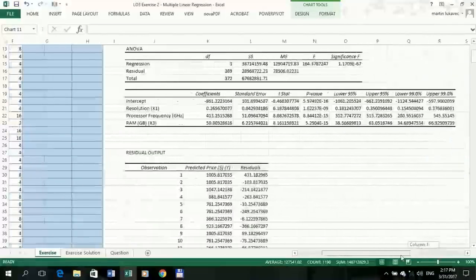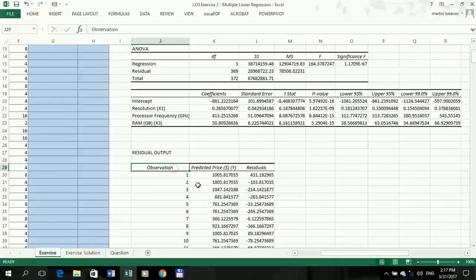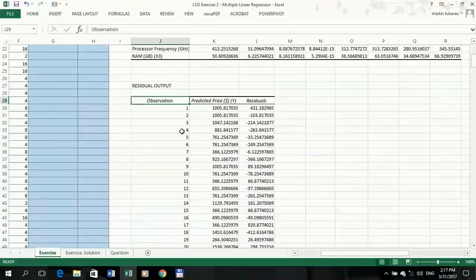And then we have the residual outputs over here, which shows you for each observation the predicted price, basically the price which Excel calculated depending on the regression line, and the residual is the difference from the predicted line. So it's basically the difference between the real observed number and the predicted line.